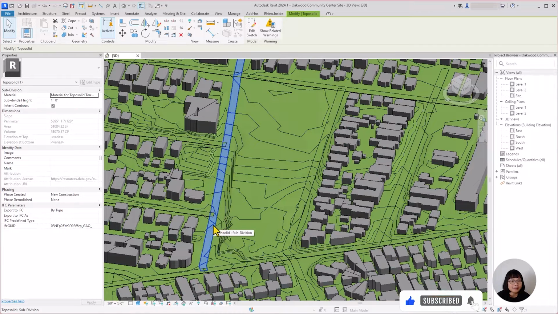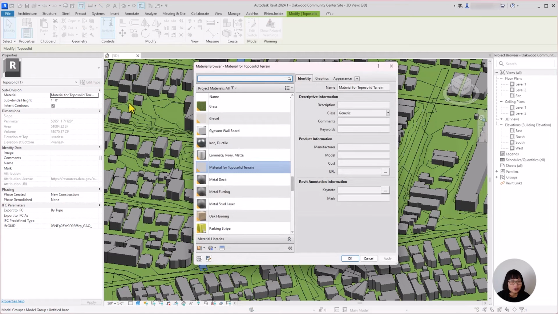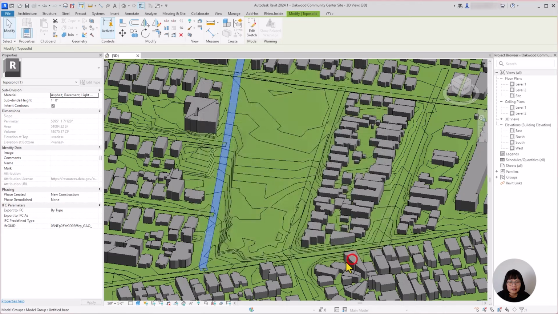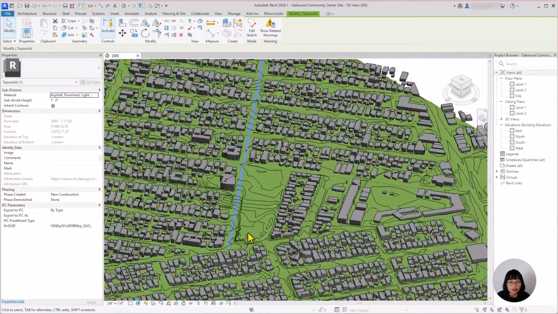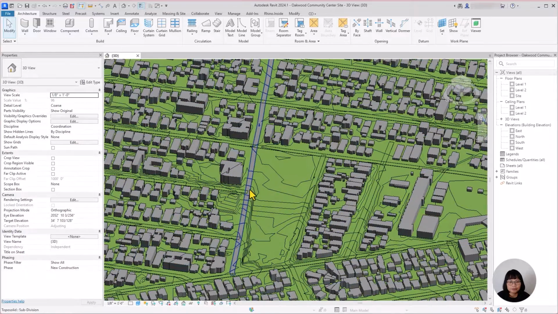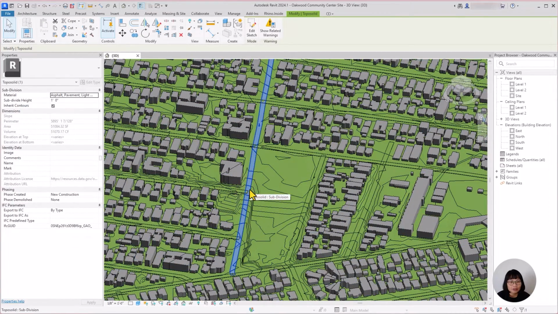On the properties palette, click the material selection. This will give us a dialog box to specify a material that we want the road to have. So let's type in asphalt, click OK. Now in the Toposolid, you can see the changes in the material. Let's select the road again and let's do further adjustments.